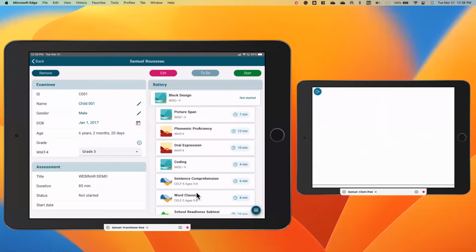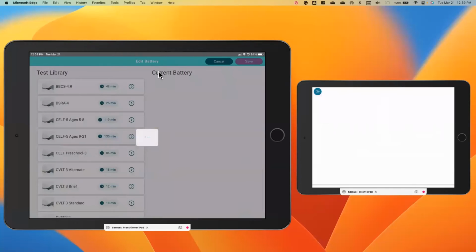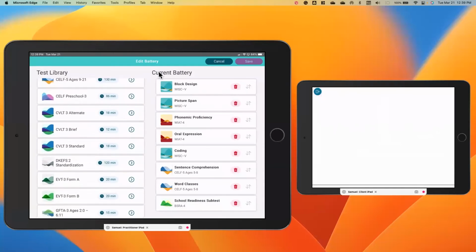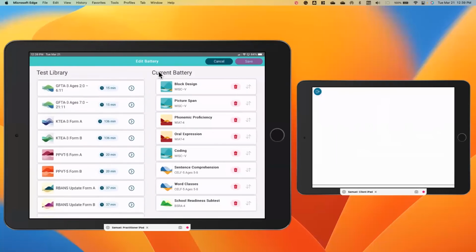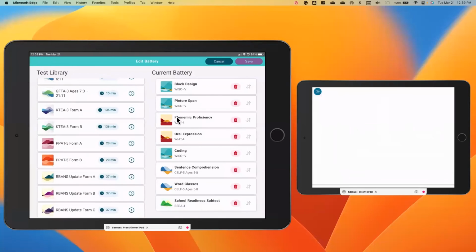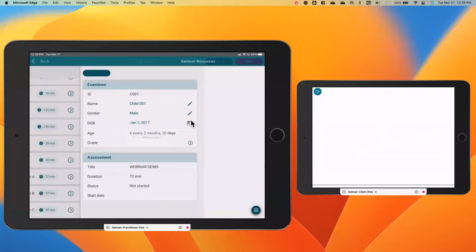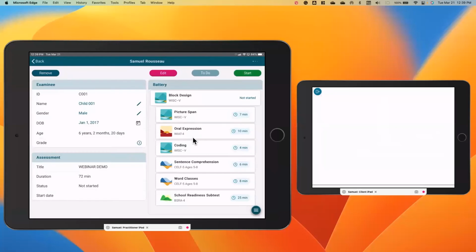On this side is all the subtests that we have ready to go. If you hit the little edit button at the very top, this will look similar to the old app. You can see that you can pick and choose different subtests. So let's say we realize that we don't want to do phonemic proficiency from the Wyatt today. We want to keep that for another day. I'm going to go ahead and delete this. And now I can modify the assessment battery so that it removed phonemic proficiency.